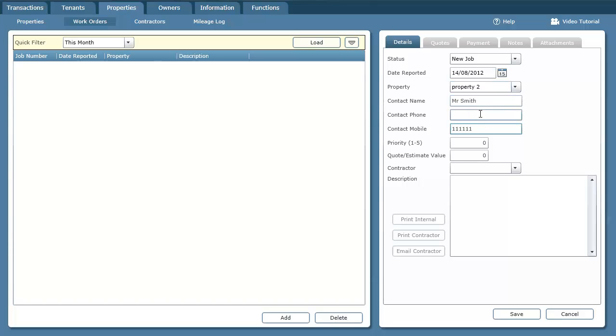Now I can change those contact details if I want to use a different person as my contact. I can put down here a priority, I can put down an estimate or a quote value, and I can select a contractor. Now I haven't got any contractors set up yet, so I'll show you how to create those shortly. And down here I put a description of what the job is. So maybe the job is a leaking tap, and I'll save that.